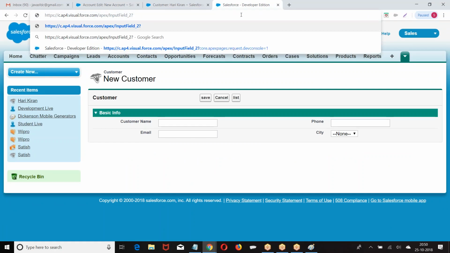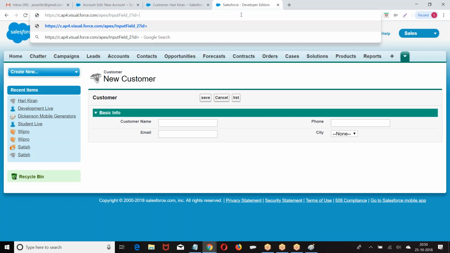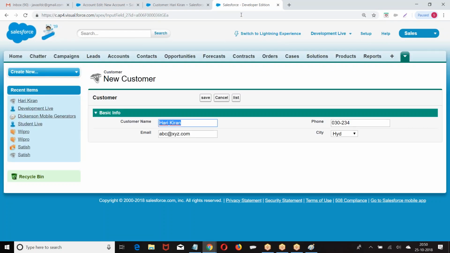I gave yesterday how to pass the parameters in the URL. Page name, question mark, ID equal to ID of the record. If I give the ID of the record, boss, it will refer to that record, get the data and display. If you want to refer to a particular record's data, I cannot say refer to table data. In the table, there are a lot of records. Whichever record you want to refer to, that record ID we have to pass in the URL.